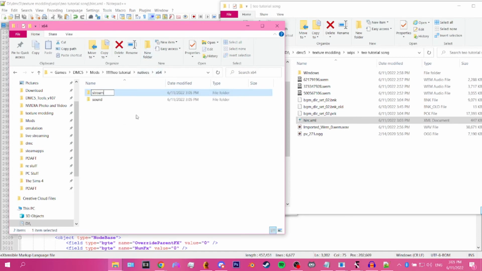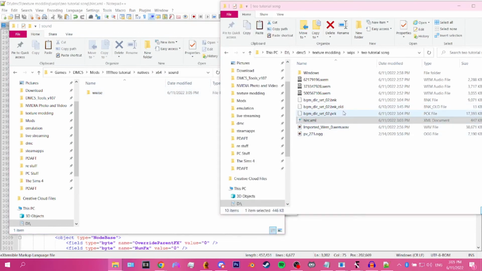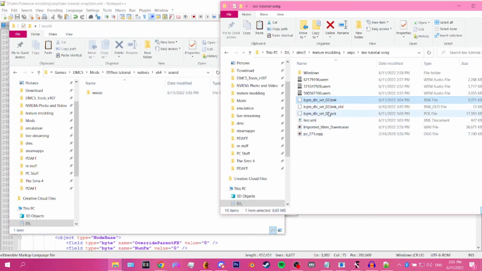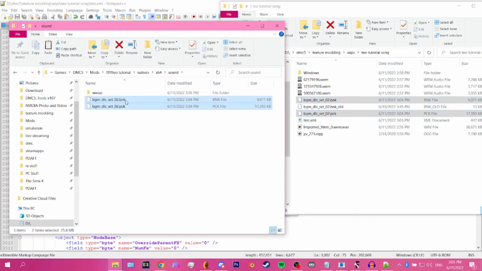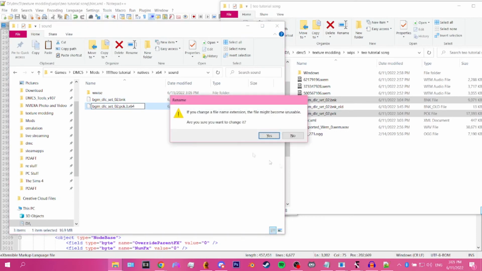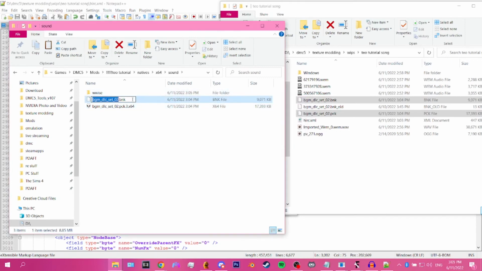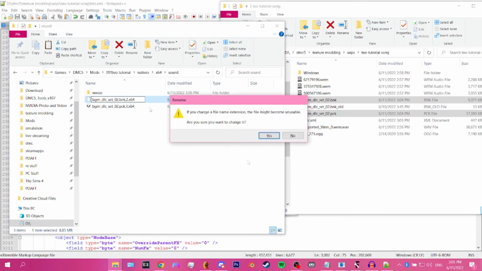We're going to create a streaming folder. We're going to copy over this path with nothing in it, and then we are going to go here to sound, but not into wise yet, and we're going to click the PCK and the BNKs that we have created, and we're going to actually go and rename them to their proper names. So the PCK is .3.x64, and then it's .2.x64 for the BNK.